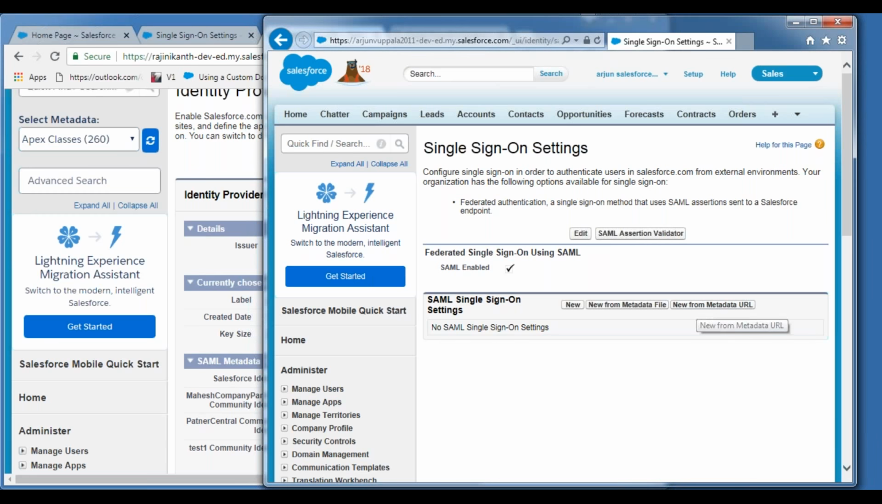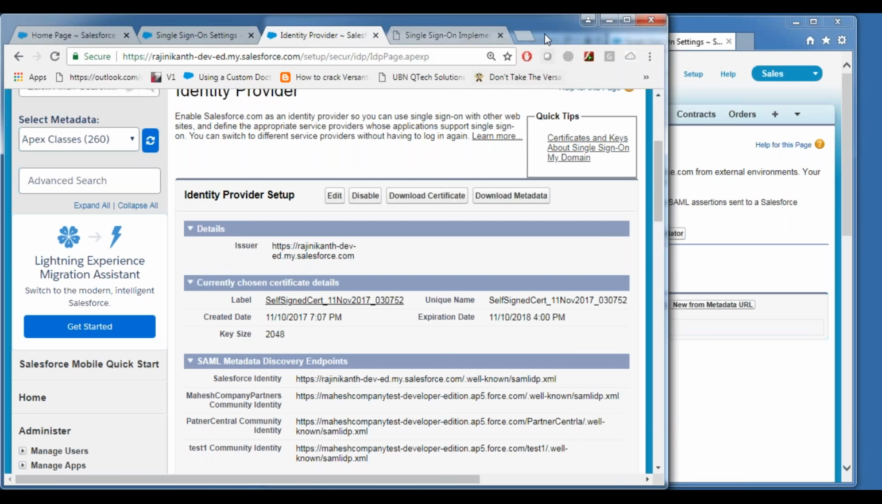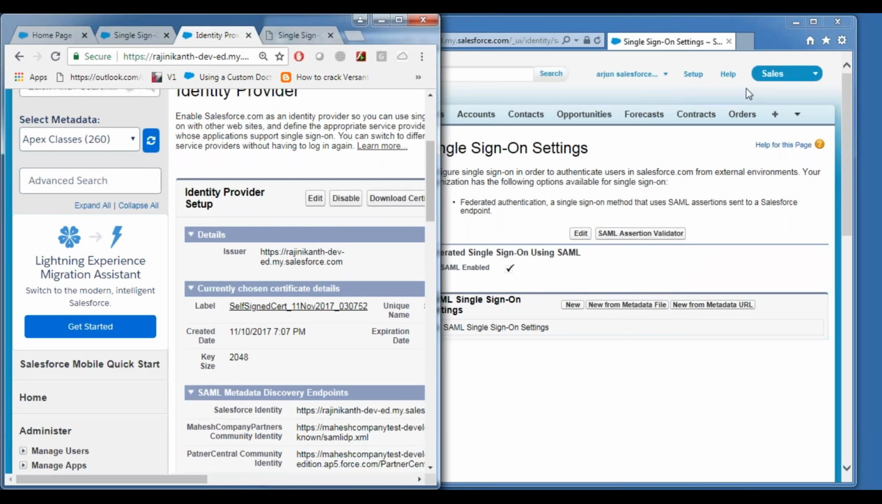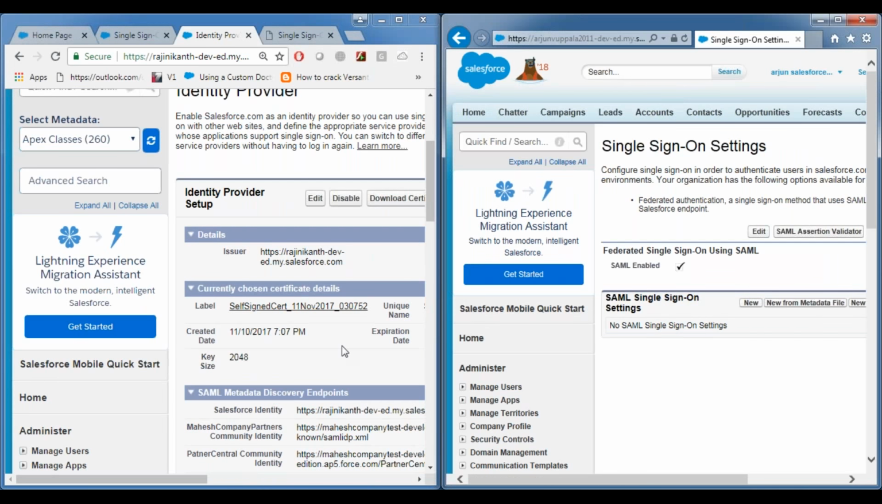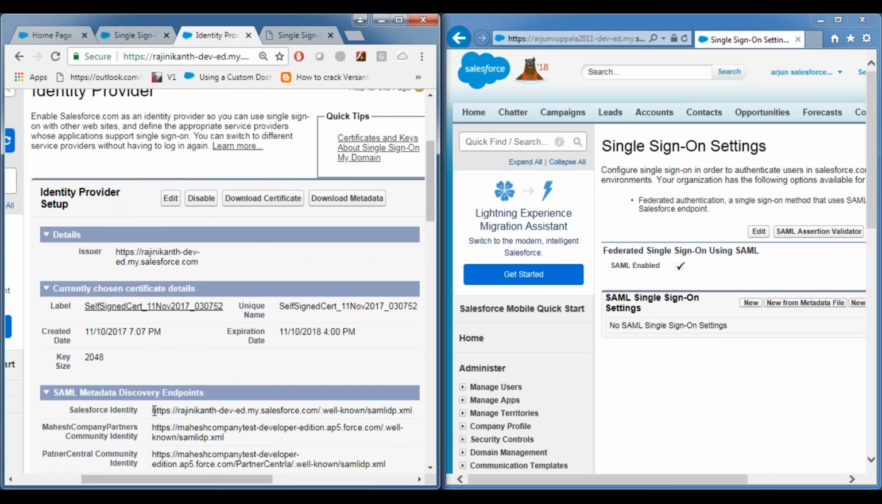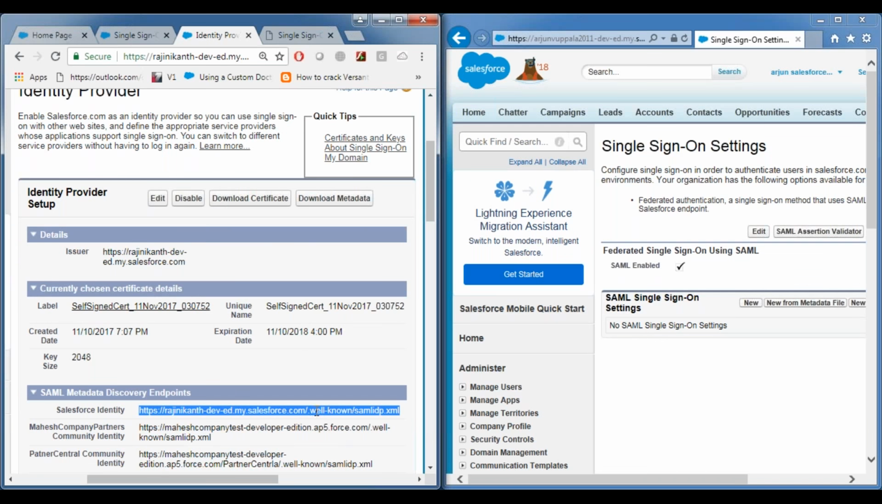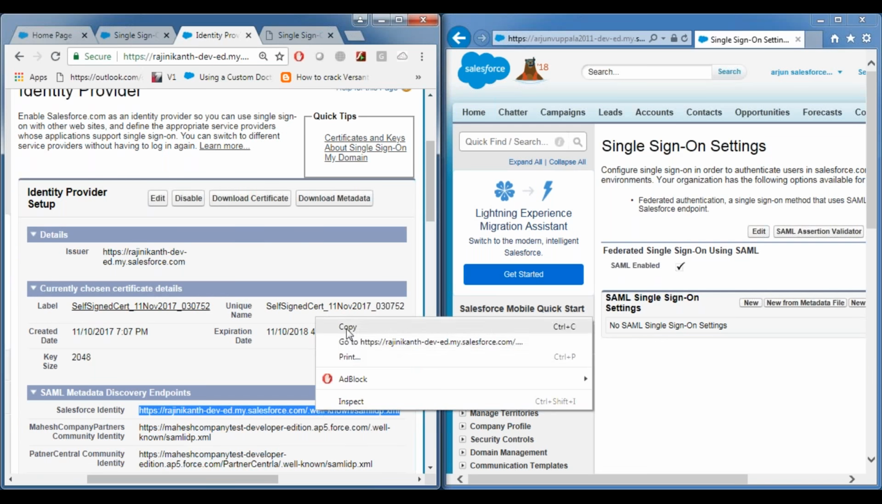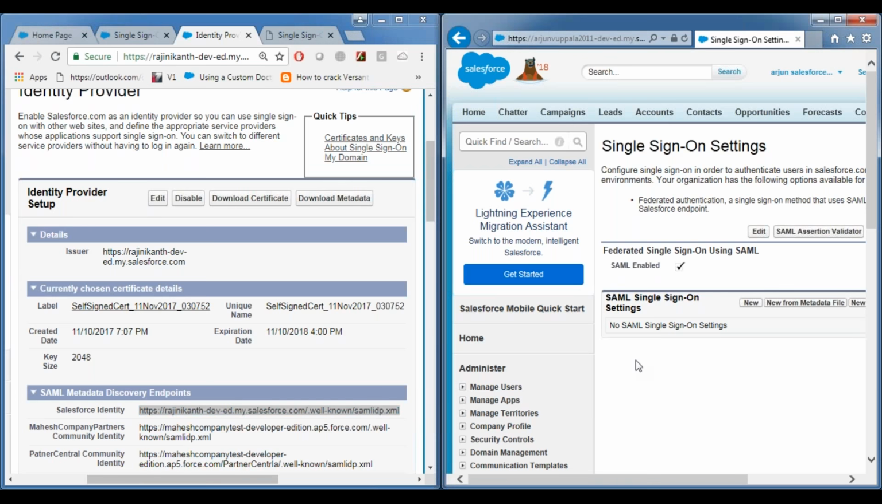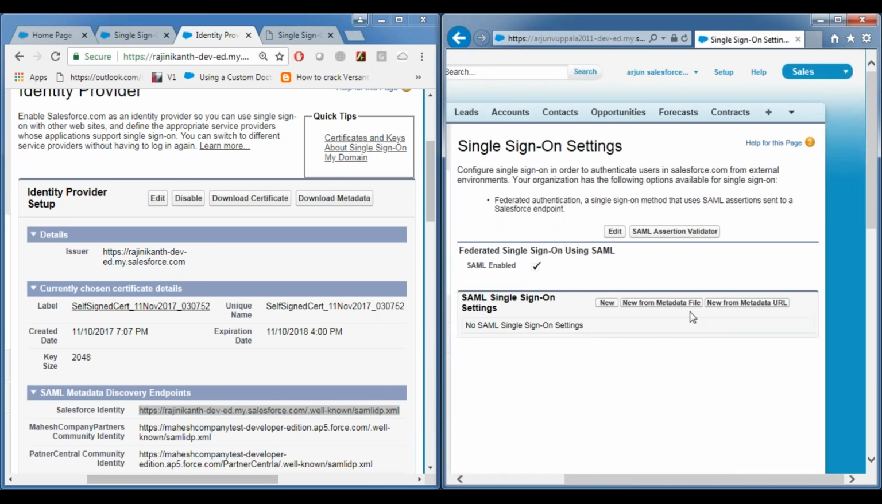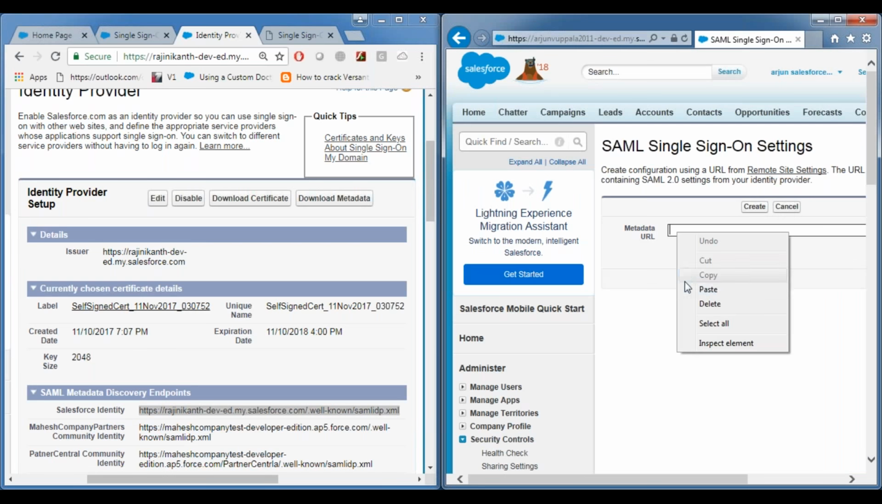Okay, so now if you go to the first org, this is my Salesforce org. There you can see Salesforce identity here, right? So actually this is the URL for metadata. So copy this URL where you have implemented this identity provider. Copy this URL and then come here and click on new from metadata URL, and then paste that metadata URL here.